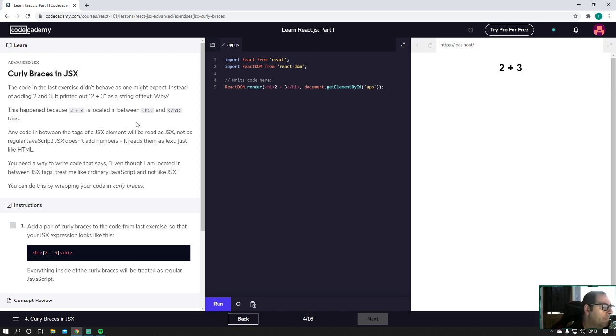Curly braces in JSX. The code in the last exercise didn't behave as one might expect. No, it behaved exactly how I expected it to behave. Instead of adding 2 and 3, it printed out 2 plus 3 as a string of text. Why? Because it's text, man. This happened because 2 plus 3 is located between H1 tags. Any code between the tags of the JSX element will read as JSX and not regular JavaScript. JSX doesn't add numbers, it reads them just as text, just like HTML. I figured.